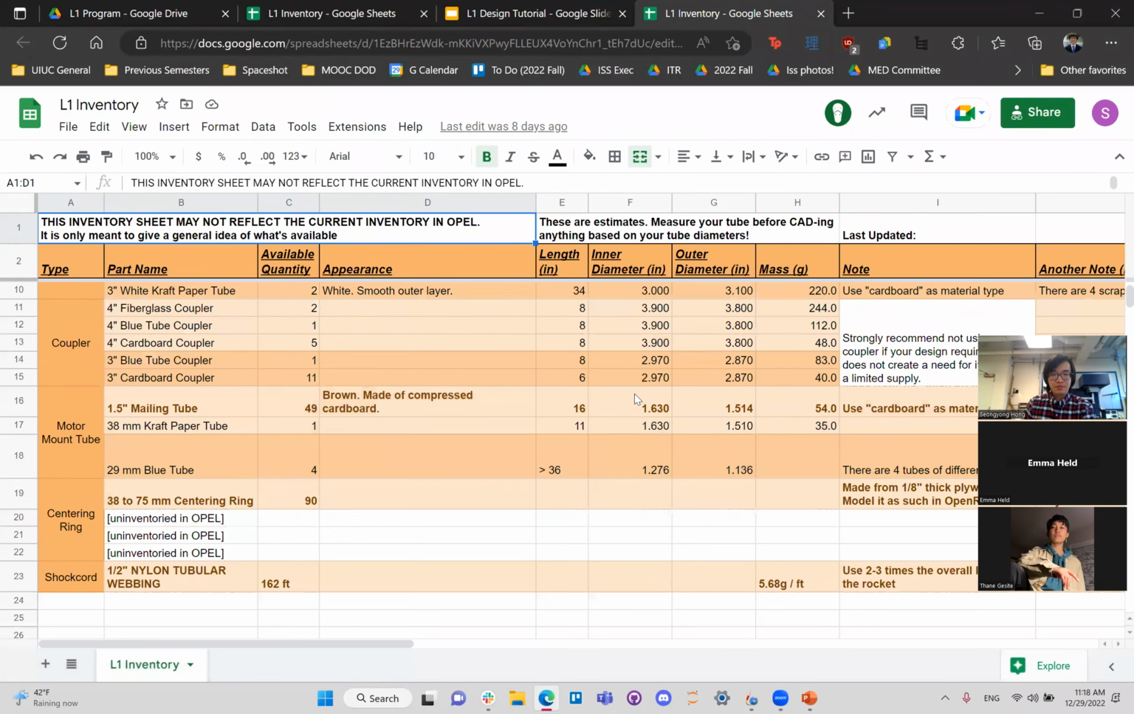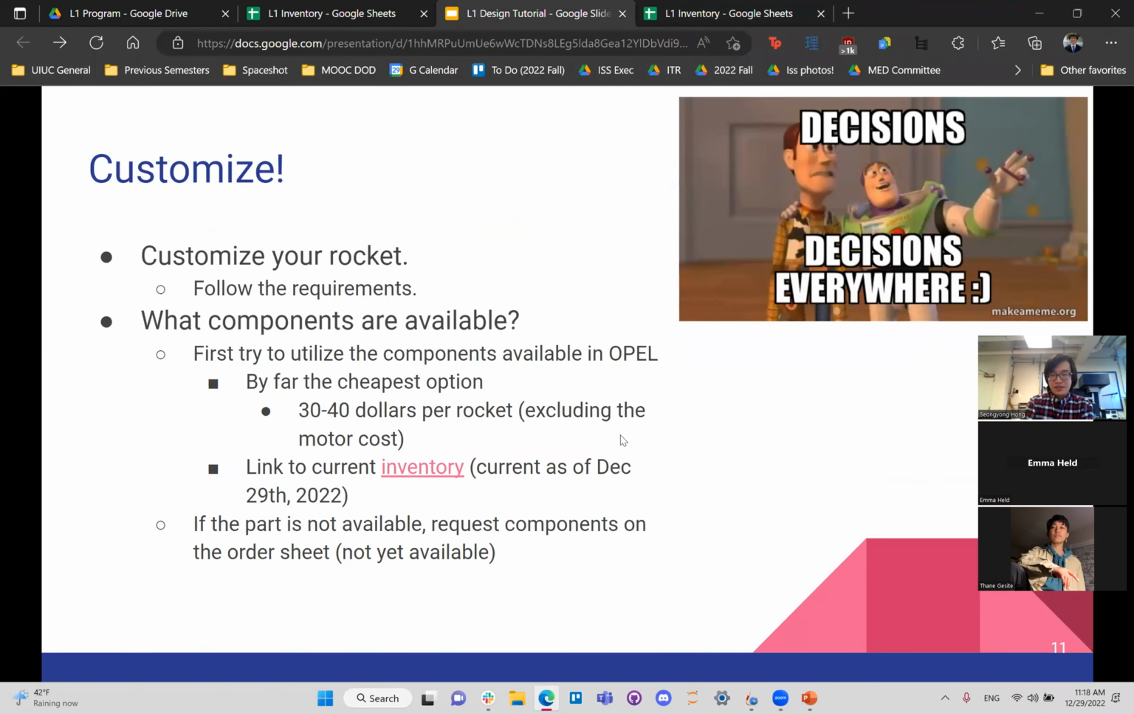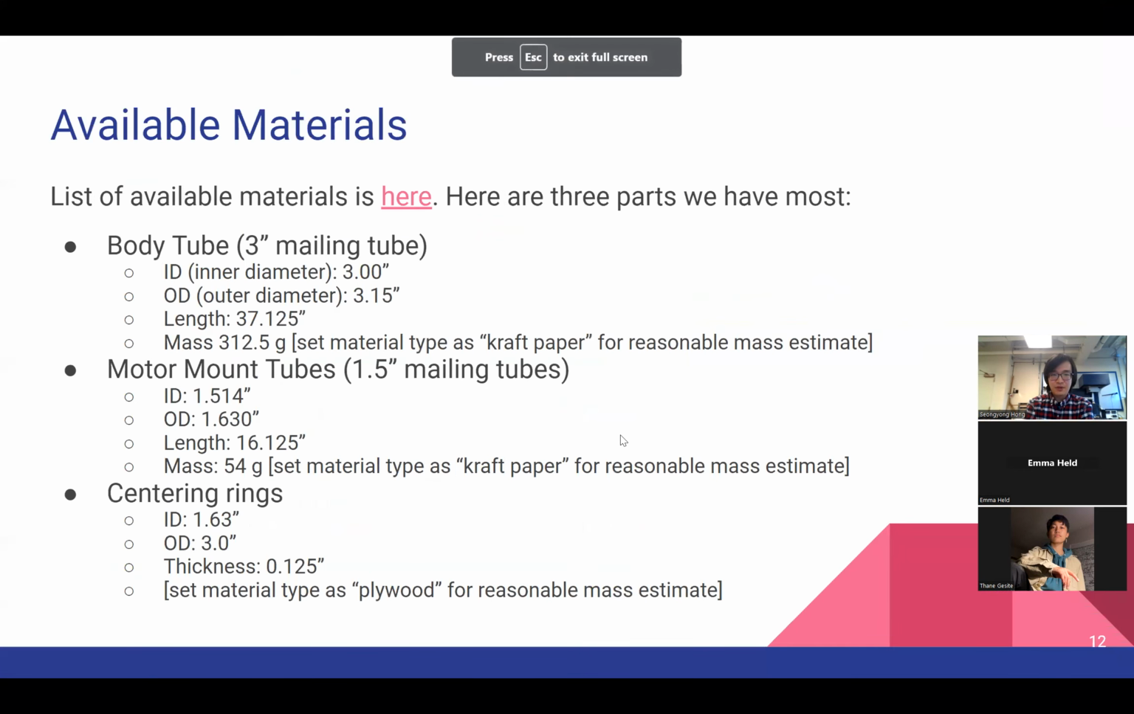Anyway, this is a pretty sprawling spreadsheet. In the next slide, I have a very brief summary of all the parts that are available. The three parts that we have most are 3-inch mailing tubes, 1.5-inch mailing tubes, and centering rings. I highly recommend that if you're building your one from scratch, you utilize these three components.